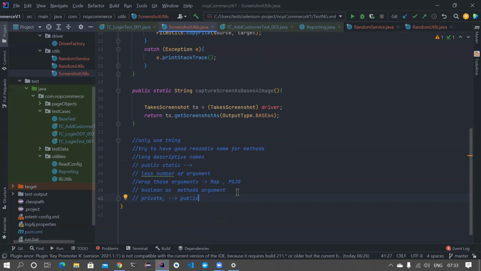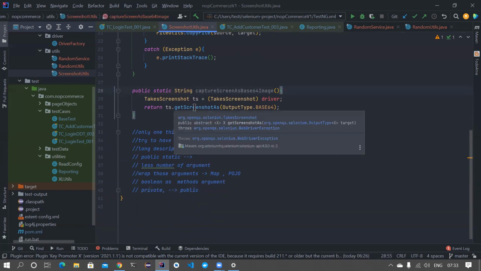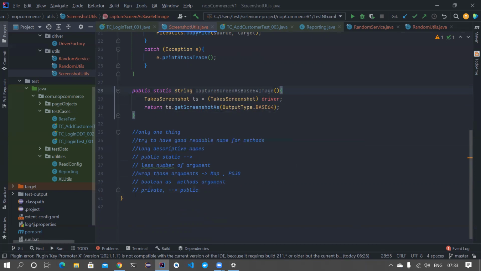Again, try to have very simple return types so that it's easier for you to understand. Again, it's okay to use generics and lists and other complex return types, but if you are returning complex return types, most probably you are doing a lot of things in your method. So it's not a thumb rule, but still you can consider this.